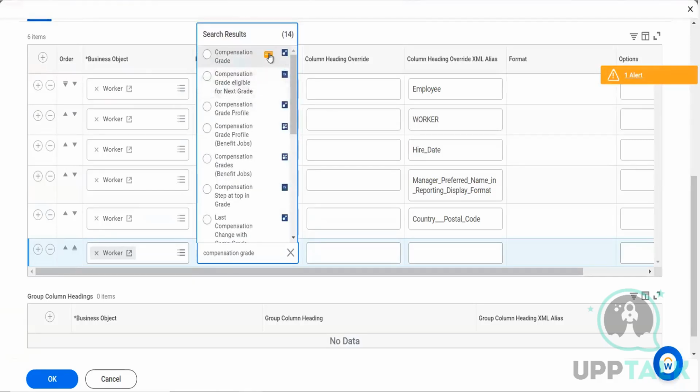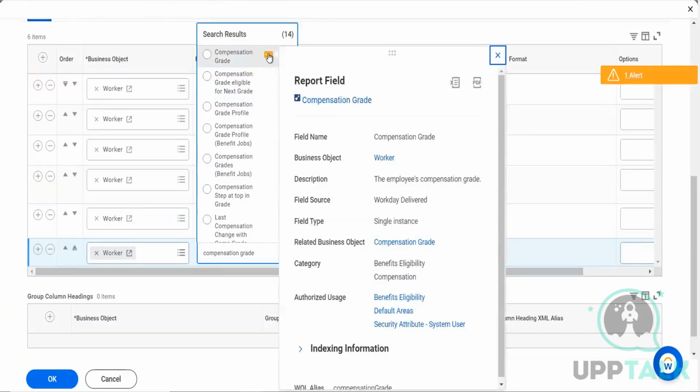Okay, the first one. Yeah, Workday delivered. Okay, single instance. So when the field type is global, that is different. Single instance is a local field. No. Single instance can also be a global field. Then what is the difference? What is single instance and what is the other field type? It says global. This is just the database type, you can say. So you have text, numeric, and many other options in the database, right? But single instance is a one-to-one relationship field. Oh, one-to-one relationship. Okay.